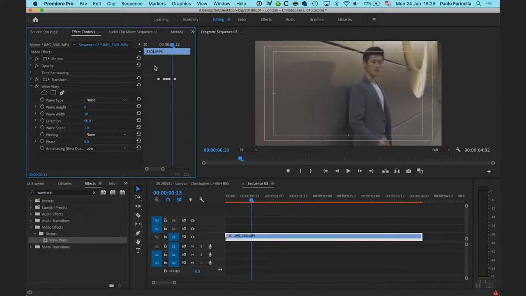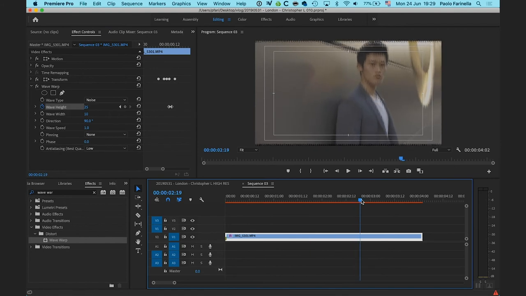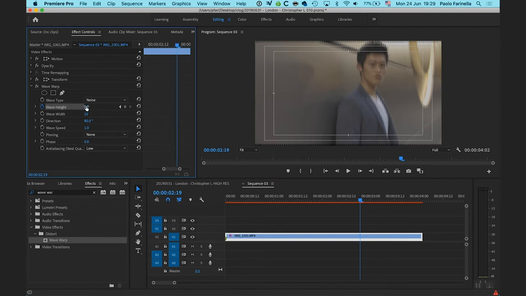And this is where I'm gonna trigger the wave height to 25, and maybe one frame before the wave height is going to be 0. So as you can see, there is this heartbeat effect, and then when we're back, it's like we are kicking in with the wave effect. And then moving down like 2 seconds, maybe 2.5 seconds, I'm gonna set the height back to 0. So we're back to normal.